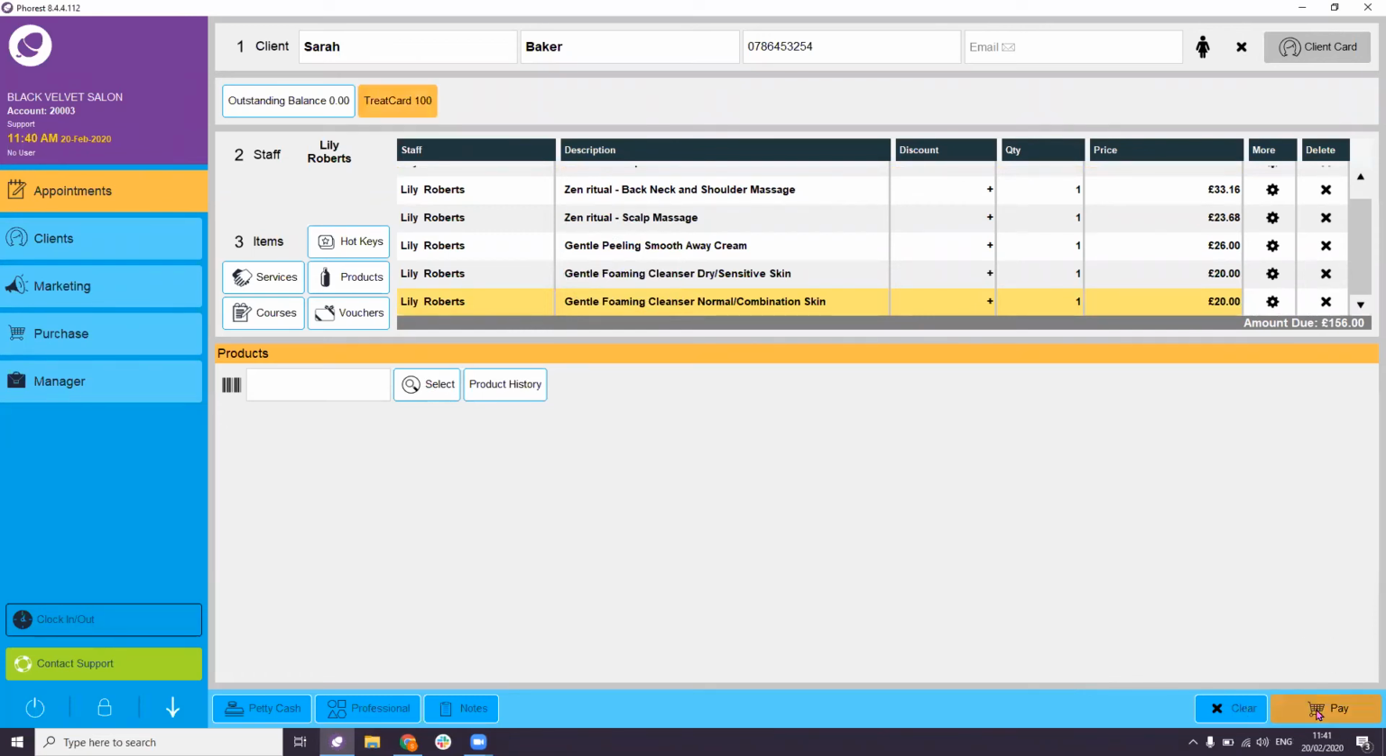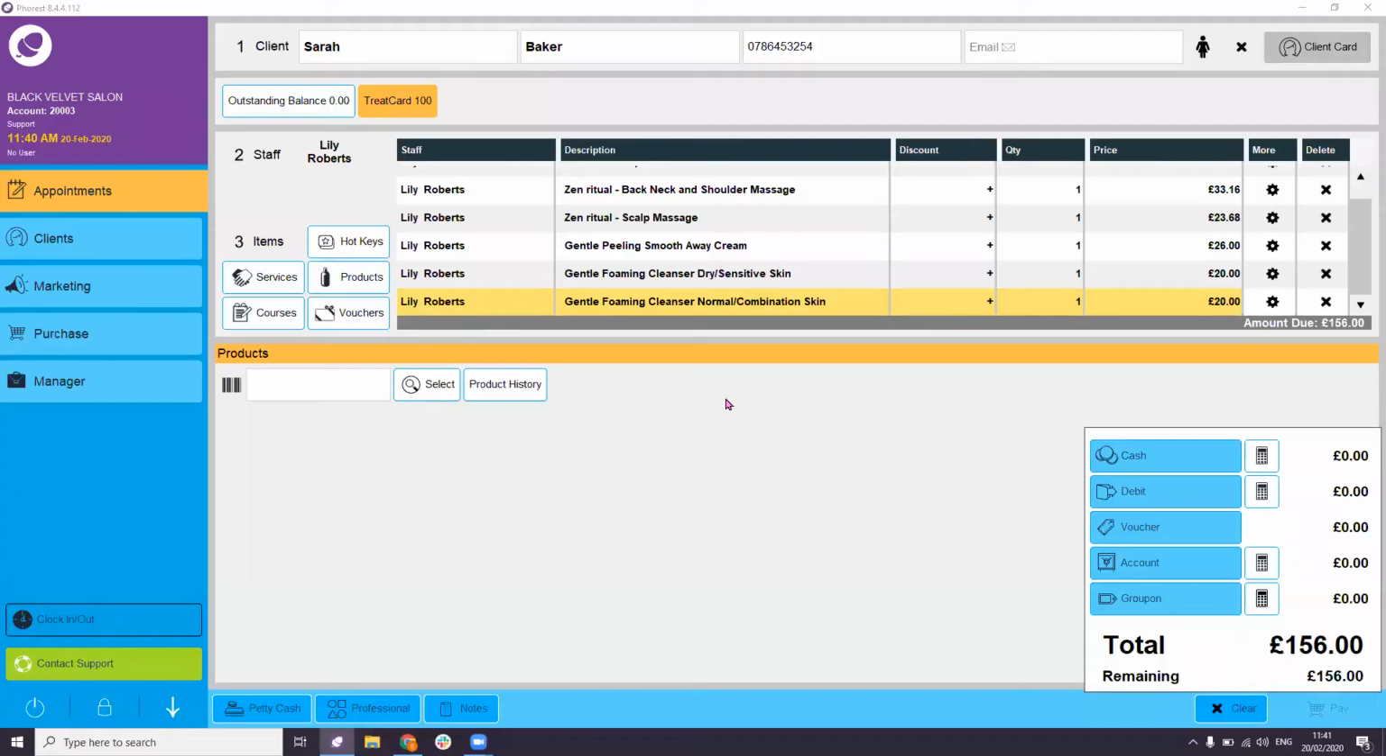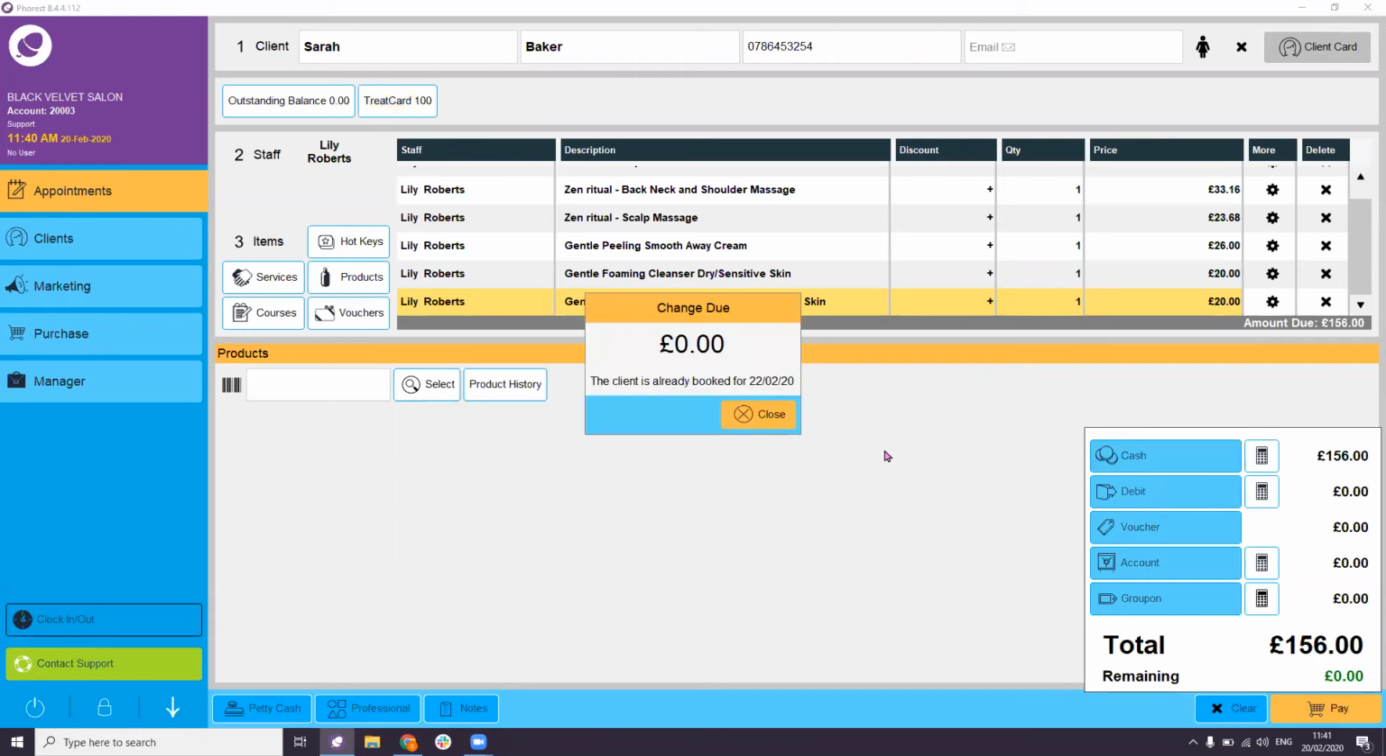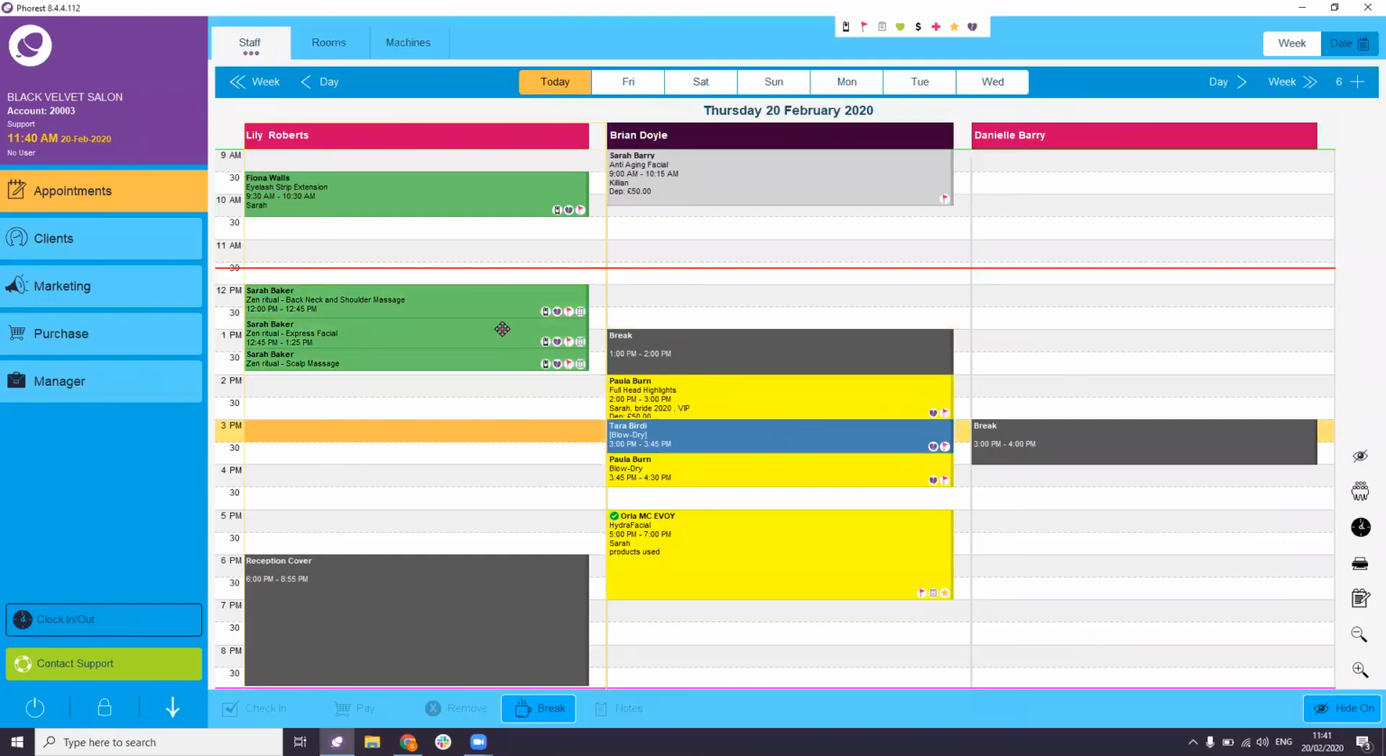Down the bottom, we have a payment button, and this is where you're telling the system what payment types the client is giving you to pay for their service today. So the client is going to give me this all in cash, so I can click on the blue cash button, click pay, and now this will turn green on my appointment screen because the client has successfully paid.